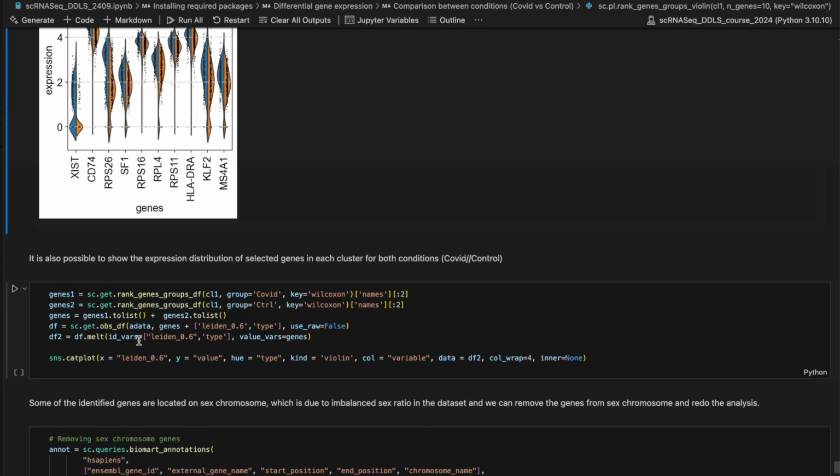Okay, so it's also possible to show the expression distribution of selected genes in each cluster for both conditions. The way that we can do that, here I am selecting 2 only. So we say get the data frame of this comparison. The group will be COVID, and the label of the test is used here, which is Wilcoxon, and then we extract the names of the genes. How many? 2. This will be for the first set, and the second set is when we are comparing control versus the rest. Here we are also extracting 2 genes. Then we concatenate them as a list, and then we generate a new data frame.